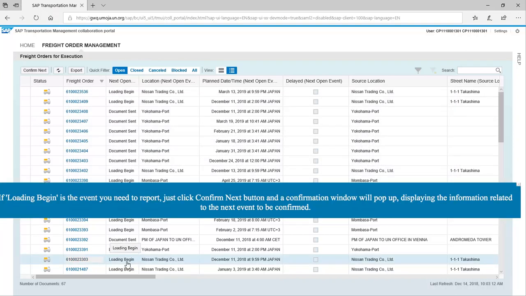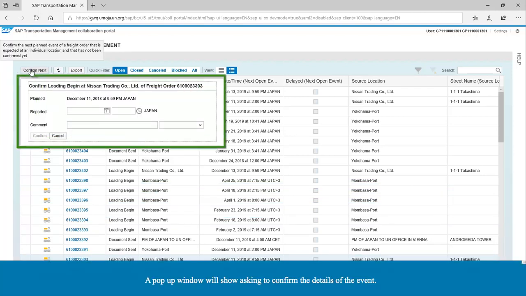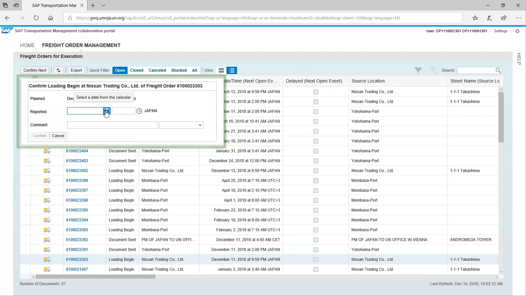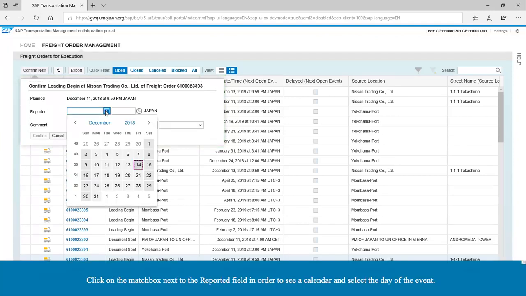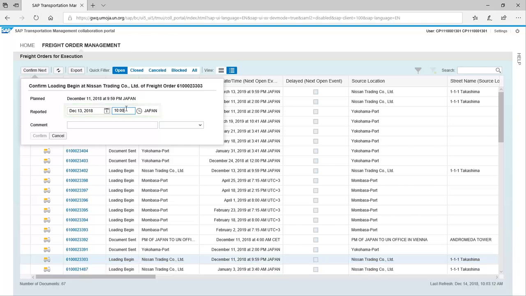If loading begin is the event you need to report, just click Confirm Next button and a confirmation window will pop up, displaying the information related to the next event to be confirmed. A pop-up window will show asking to confirm the details of the event. Click on the match box next to the reported field in order to see a calendar and select the day of the event. In order to report on the hour of the event, just type the hour in the field. In this example, the loading began on 13 December 2018 at 10 in the morning, Japan time.